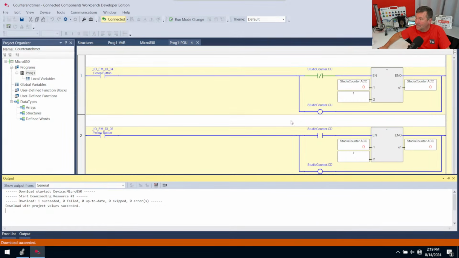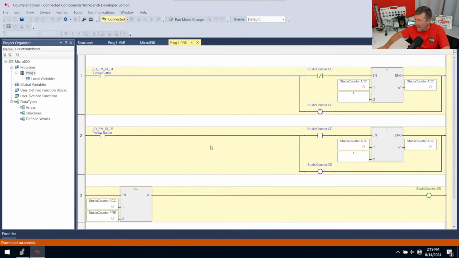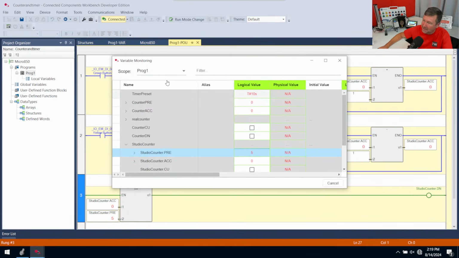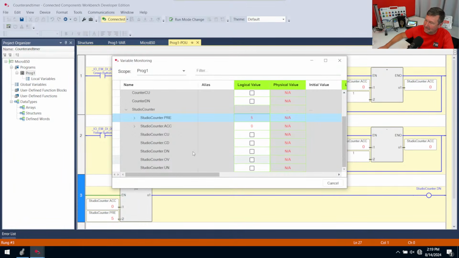All right, but we are in, and we're going to go ahead and change our preset because I didn't think to actually make it a preset initially. Put it at 5. Oh, but look at there, right away. In fact, let's just roll this right in this. Here's my CU bit, and it's to the green. I press my green button, I get a checkbox in the CU, and my ACC goes to a 1. I let off of it, goes back to a 0. Press it again, it goes to a 2. I press my yellow button, which is the CD.